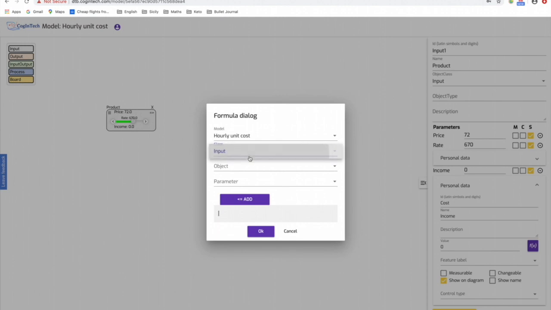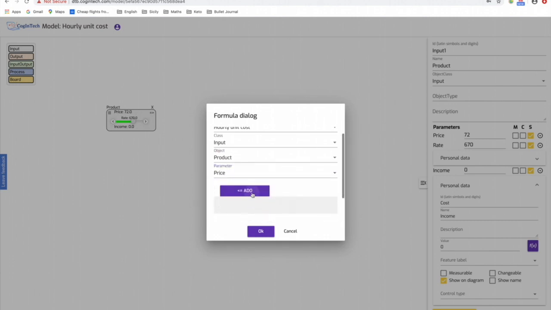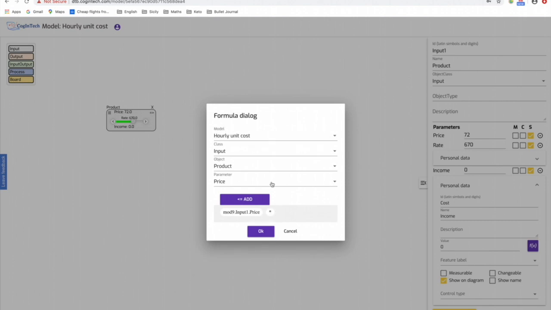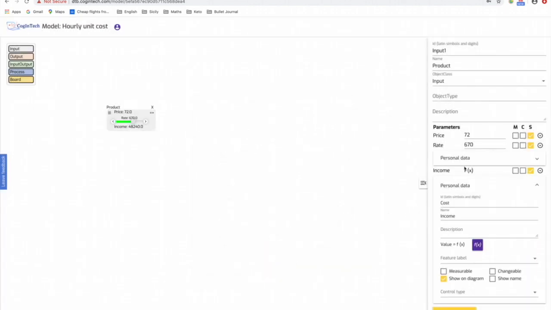Let's choose the class input, the object product, and the parameter price, which we will add to the formula using the add button. We know this will be multiplied by the rate, so I will add the rate in using the same method after pressing the asterisk on my keyboard. And now pressing OK, we get a value for the income, which is the product of the price and the rate.